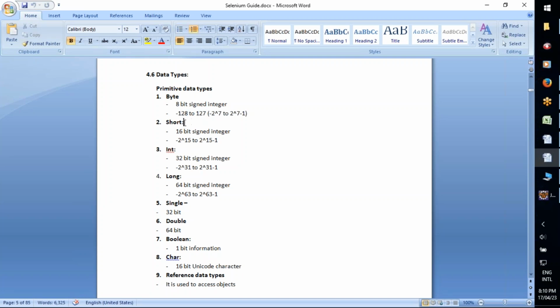And similarly, the short data type. If you declare any variable as a short, then how much space will be allocated? 16-bit will be allocated, and these are the numbers that can be stored in that variable: minus 2 to the power of 15 to 2 to the power of 15 minus 1. Understand? So this is the range of numbers that can be stored in a short variable.